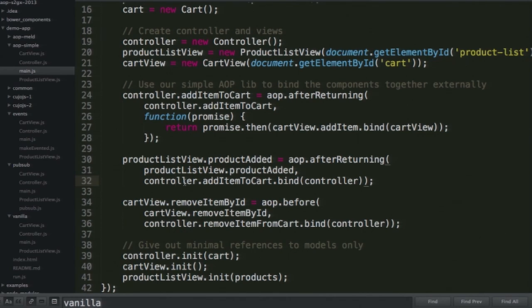Now I'm using ES5 syntax here with function.bind so that I can create a function that will have the correct context. I'm not sure how many of you have seen that. This is standard JavaScript syntax. I could wrap this in an anonymous function and achieve the same goal. This is just a little nicer and shorter, taking advantage of ECMAScript 5 functionality. So without even looking at the controller source code, we've managed to connect a click on the product list's button to the controller's add item.